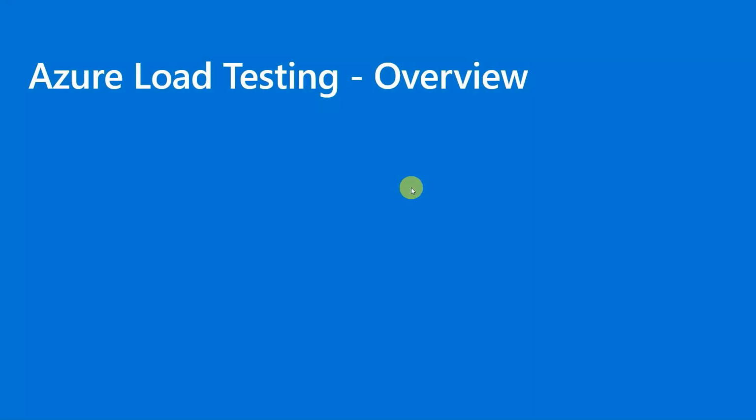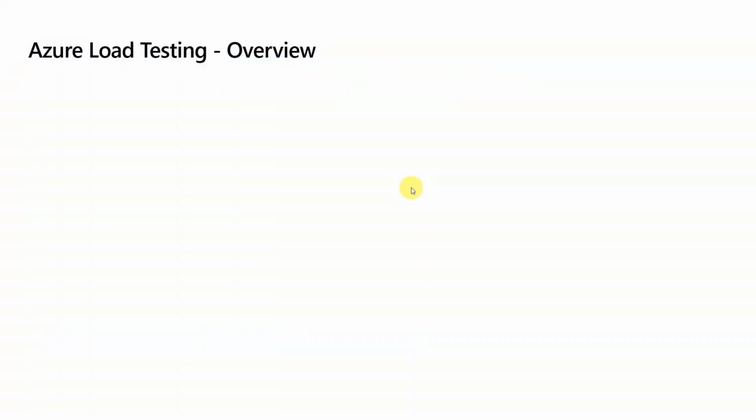So we'll start with an overview of load testing. This is an Azure resource. It's very simple. I already created one. I will also show you how to create a load testing service in Azure. So basically this load testing service is a fully managed service without requiring any infrastructure setup. I'm repeating, for using this service, we don't have to create any servers at all.